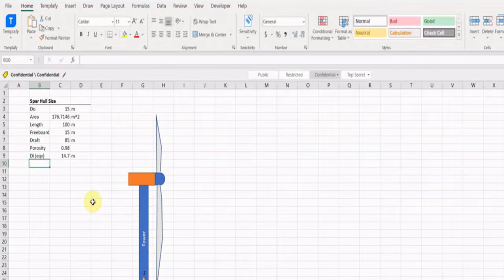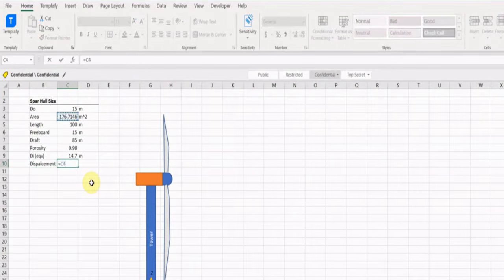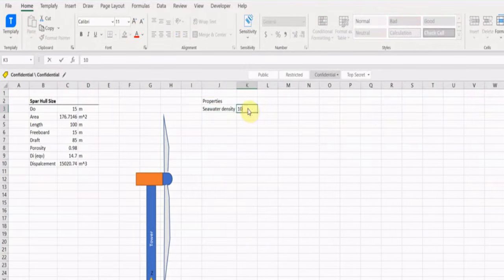Displacement of the hull is the volume of water displaced by the submerged structure. This is what will produce buoyancy capacity for the hull. And its center is the center of buoyancy.